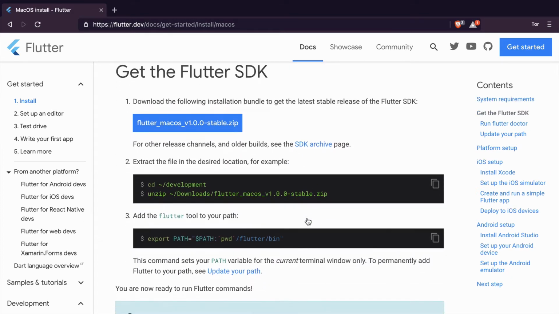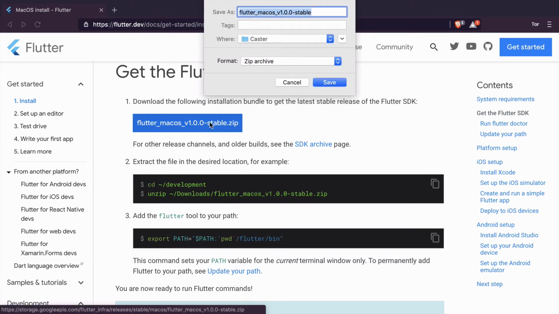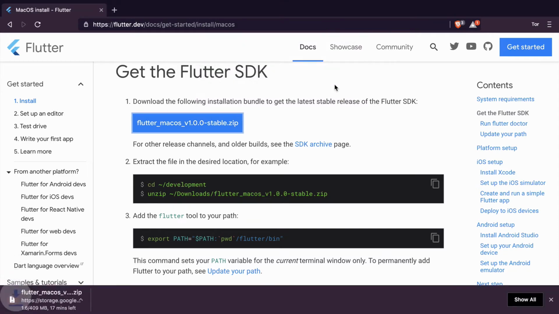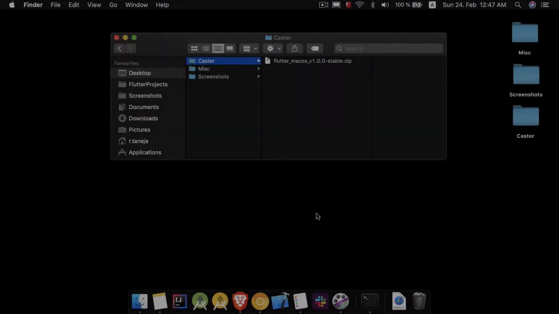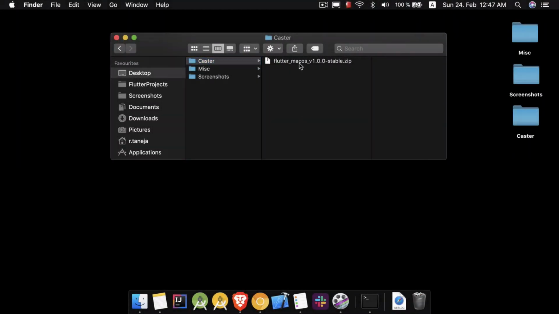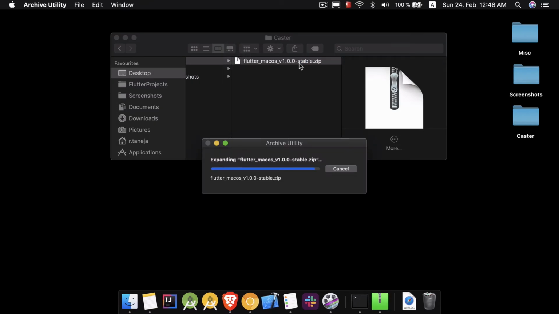Installing the Flutter SDK involves 3 steps. First, download the installation bundle of the Flutter SDK at a location of your choice. When downloaded, head over to the downloaded bundle, which is a zip file in the Finder window. Double-click to unzip the file.